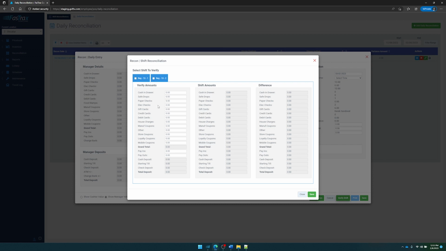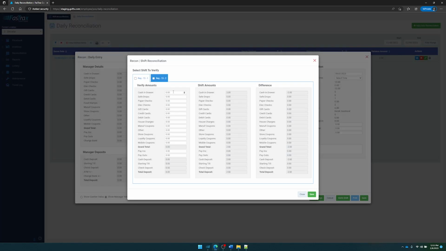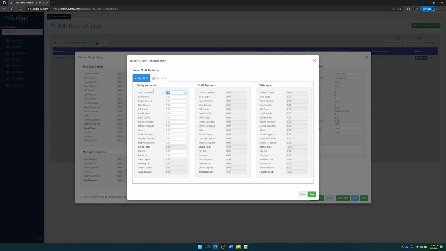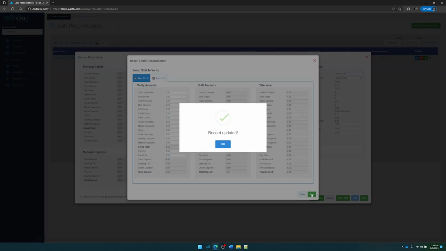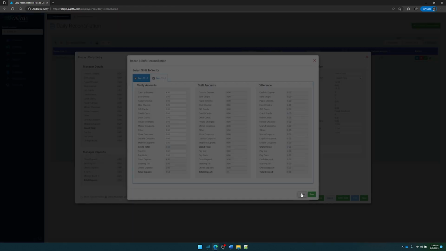Then choose the shift you want to verify, and enter in your manager values. When this is complete, choose the Close option.